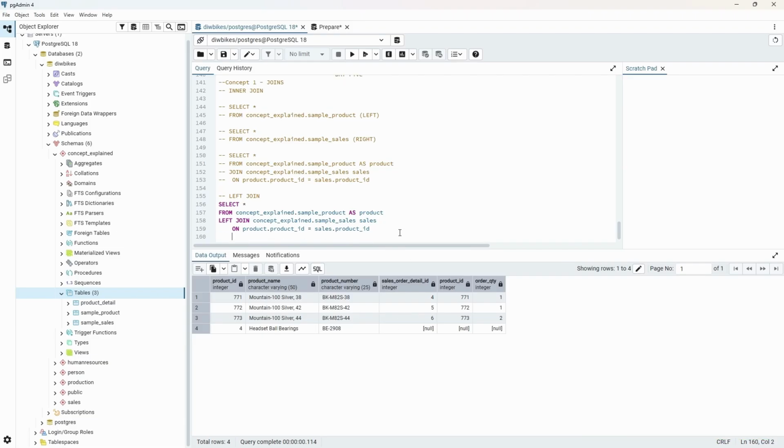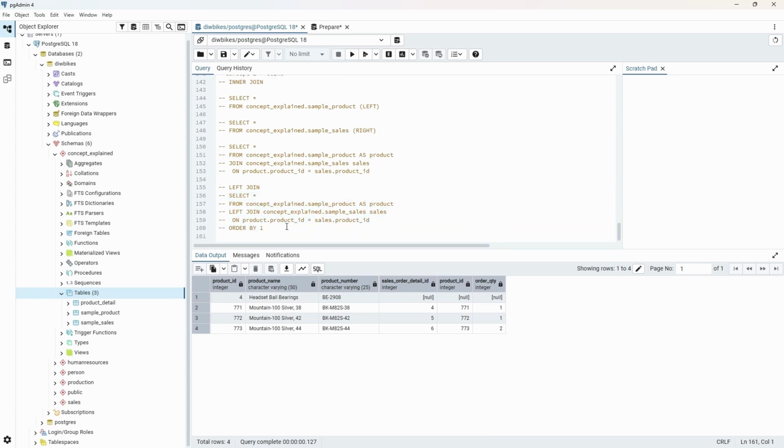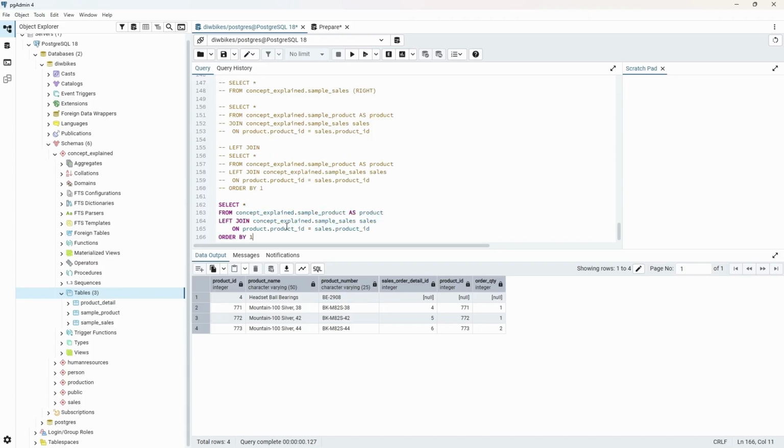The only thing I will do here is add order by one. You already know what one means by this time. So you can see that all the records in the left table have been displayed, and then only the matching ones in the right table, and the ones that are not matching are replaced with null, which is what we expect. So that's great. That means it's working as expected.